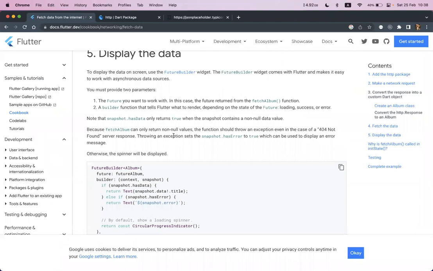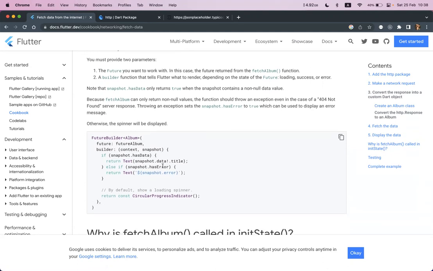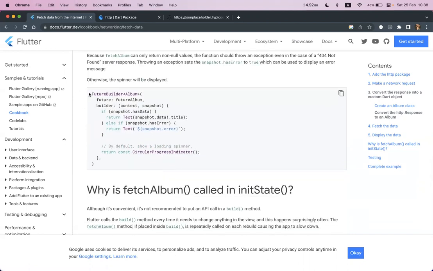So displaying the data, FutureBuilder is a widget that we will be using. The FutureBuilder is a special widget that can handle asynchronous tasks, asynchronous builds. So this FutureBuilder is a special widget. If you are working with any Flutter application, you will definitely use this FutureBuilder in your application. So it would make more sense.